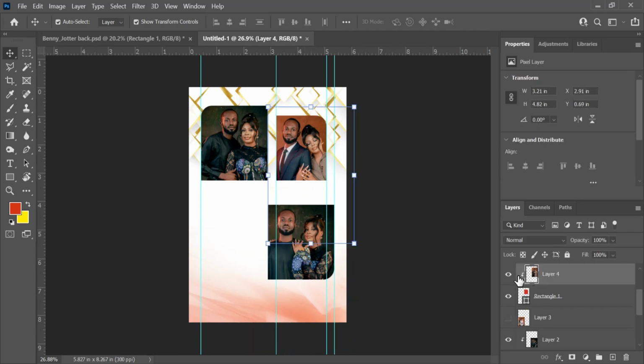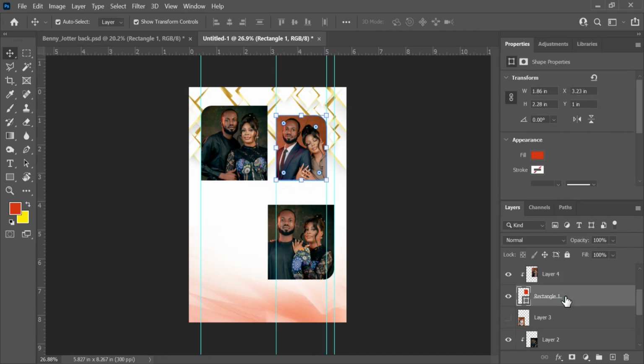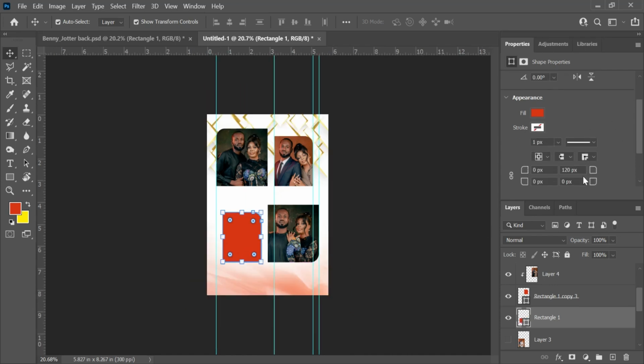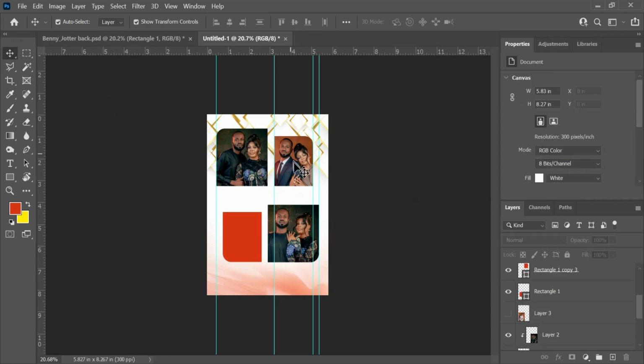Then I'll come right here. I'll duplicate this also. Don't forget the second image, the second shape is what you need. So I'm gonna drag this like so, like this. Good. So I'll make sure also that it's on 0 while this is on 120, right? Good. All right.